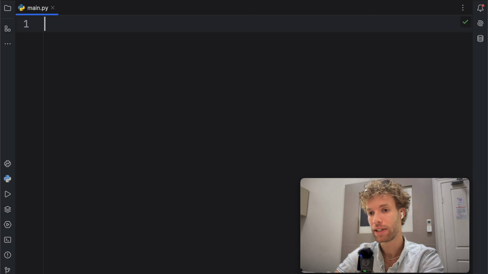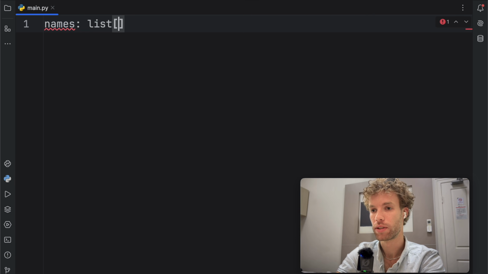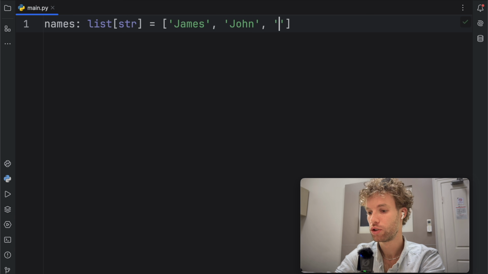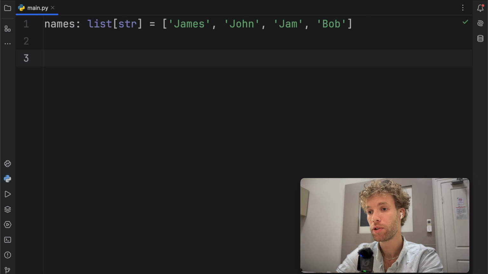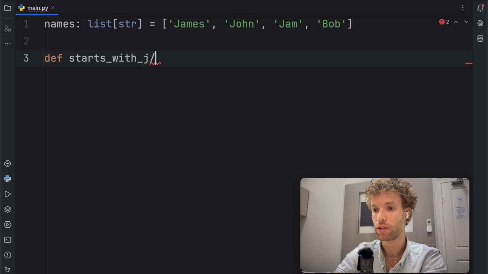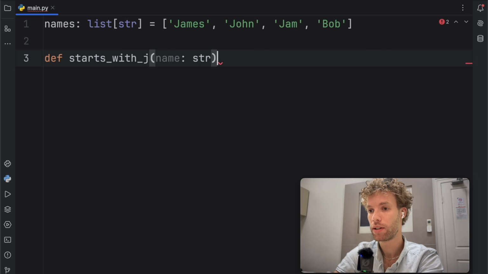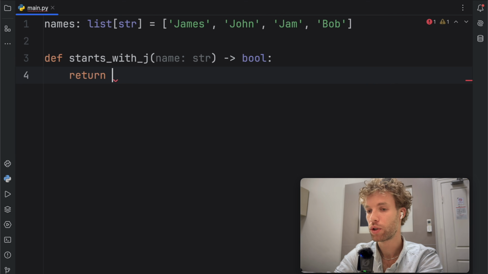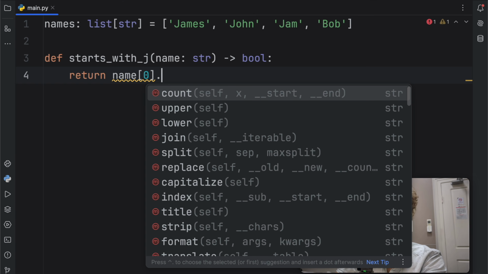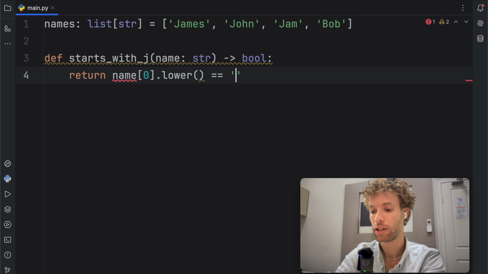Built-in function number 16, filter. In this example, we're going to create a list of names, so list of type string, and that's going to equal James, John, Jam, my favorite name, and Bob. And what we want to do here is create a filter that filters the names that start with J. So what we're going to do is create a function called starts_with_j, and this should return a boolean. But what it's going to take is a name of type string and then return that boolean. Then we can return name at the index of 0 dot lower and check whether that's equal to j.